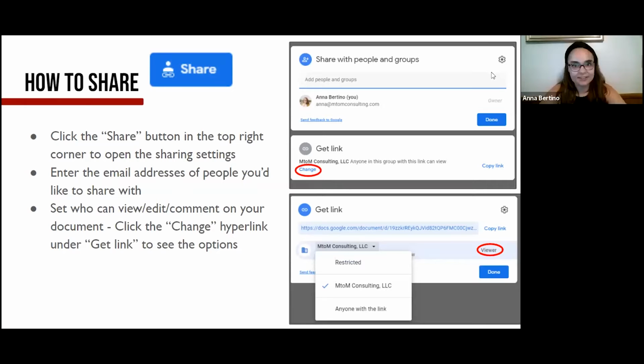How to share. This is the main feature that draws people to Google Drive. In order to share a document, open the document and click the Share button in the top right-hand corner to open the sharing settings. Enter the email addresses of people you'd like to share with. You can set who can view, edit, or comment on your document.